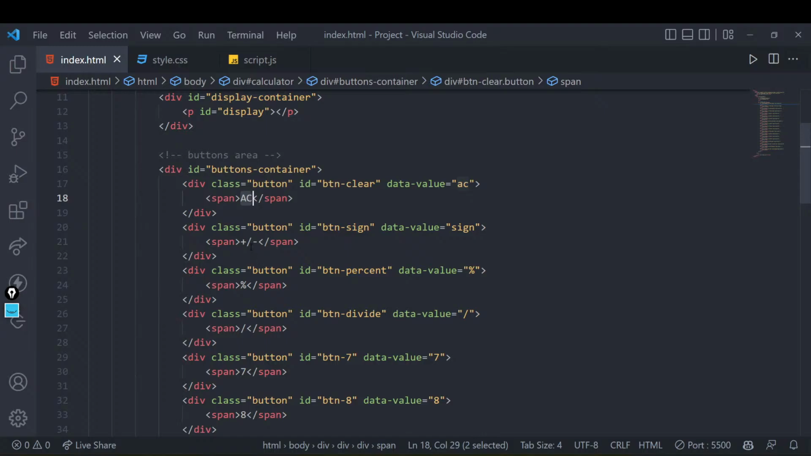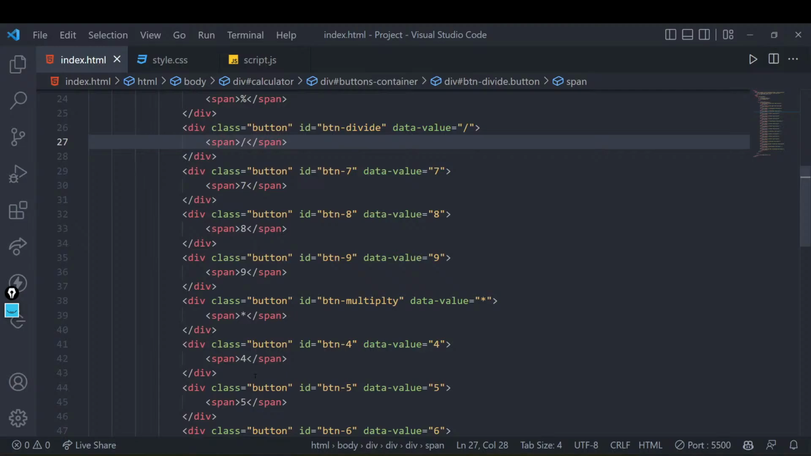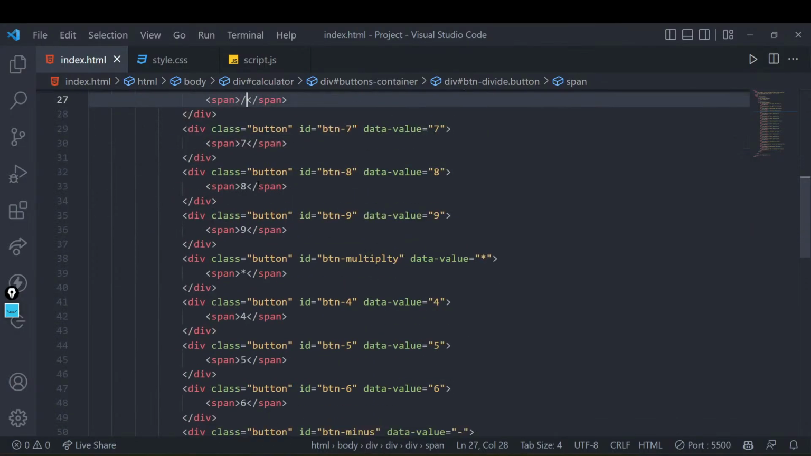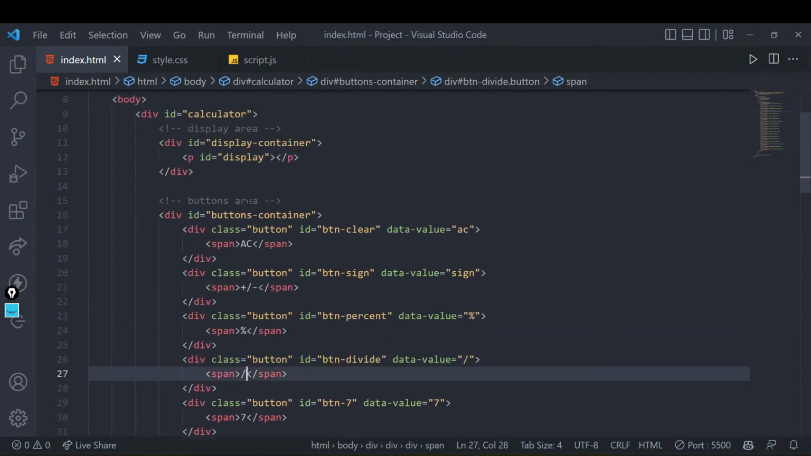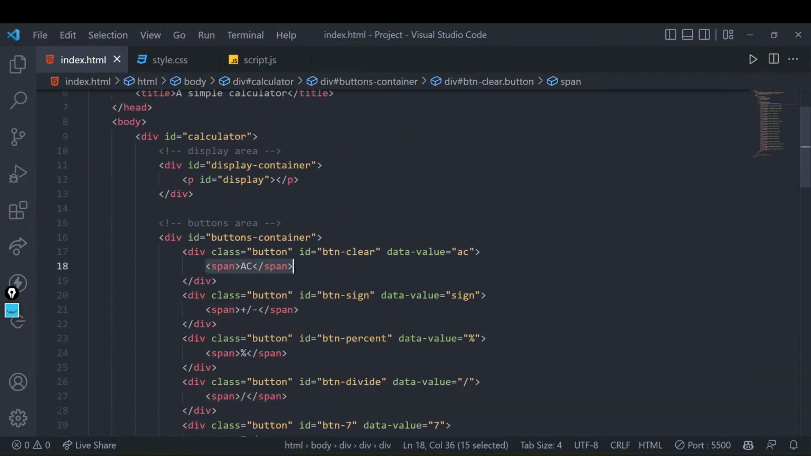AC is a button, then plus minus is a button, then percentage is a button, division is a button, the number 7, all these numbers are there, right? All these keys, all these buttons, all things are over there, right? So again, you might ask why there is a span. There is no need of writing span, we can directly write that.